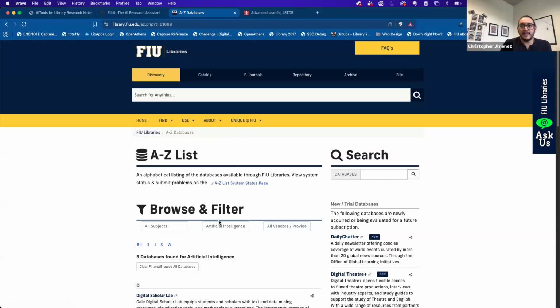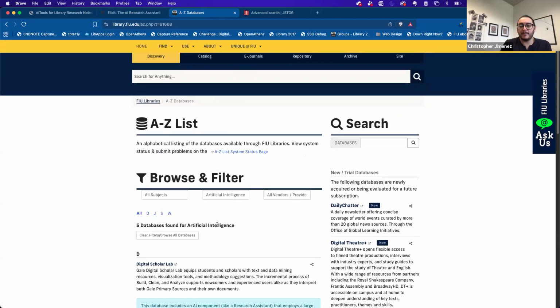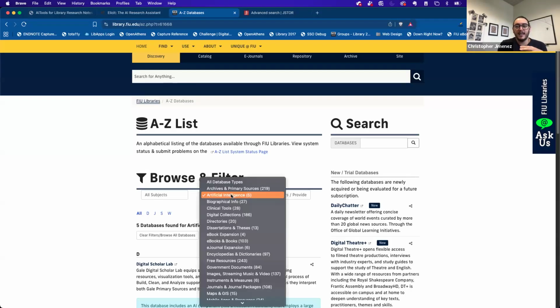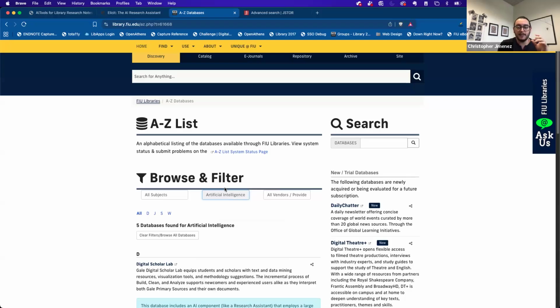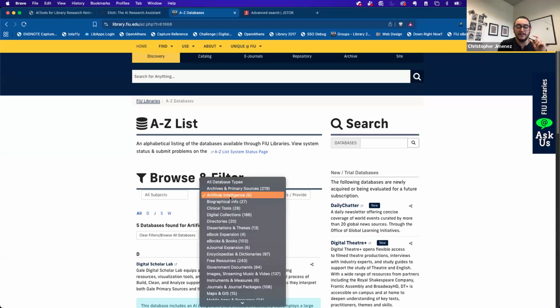What we have done is we've taken any database that incorporates artificial intelligence within the platform in one way, shape, form, or another. This could be in the form of a research assistant, a chat bot, or a post search analysis. We've given it that filter in this middle drop down, artificial intelligence. So if it has that element, you'll be able to find it from here.